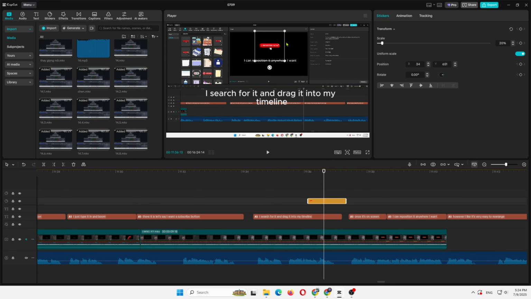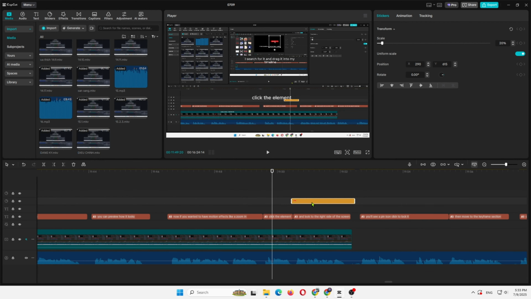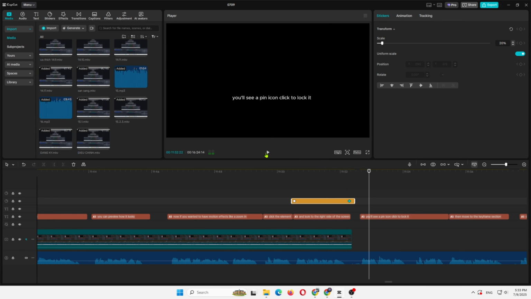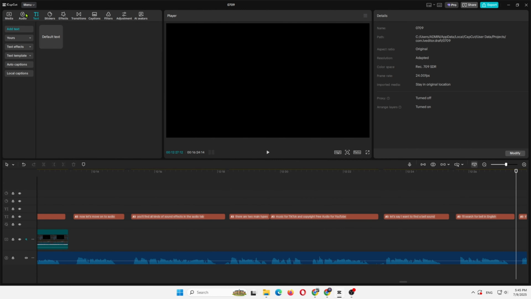Now, if you wanted to have motion effects, like a zoom in, click the element and look to the right side of the screen. You'll see a pin icon. Click to lock it, then move to the keyframe section. Click on it, zoom in on the timeline, and it'll gradually zoom or animate as the video plays. You can create smooth zoom in or zoom out animations like that. That's how you add motion, either slowly increasing or decreasing the size.